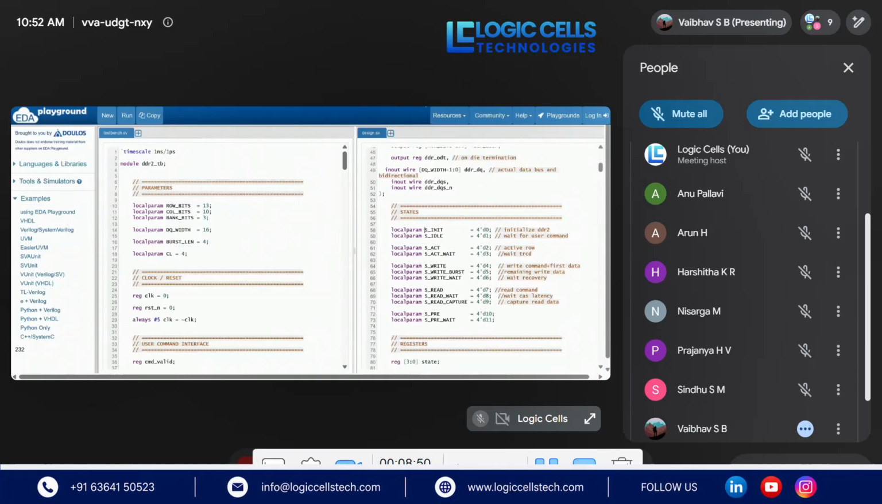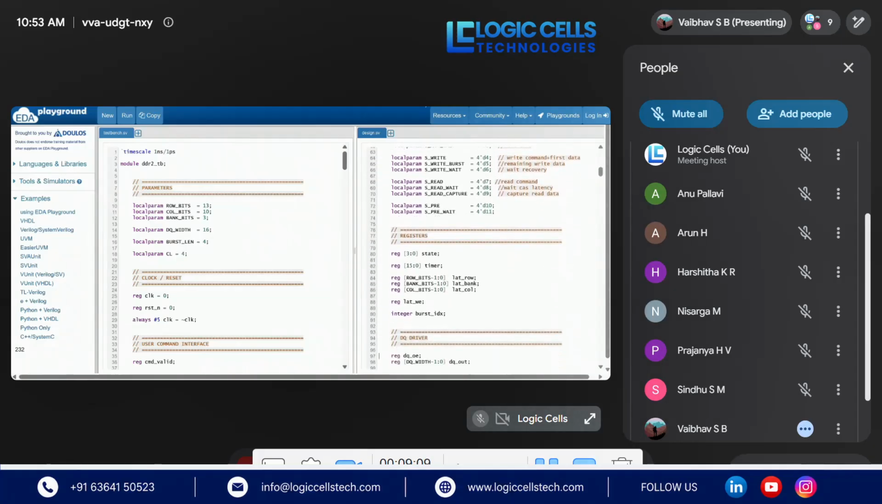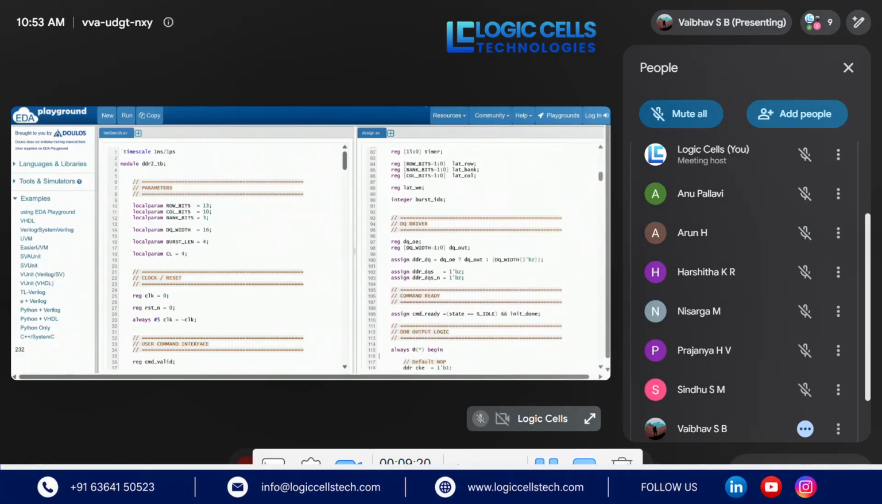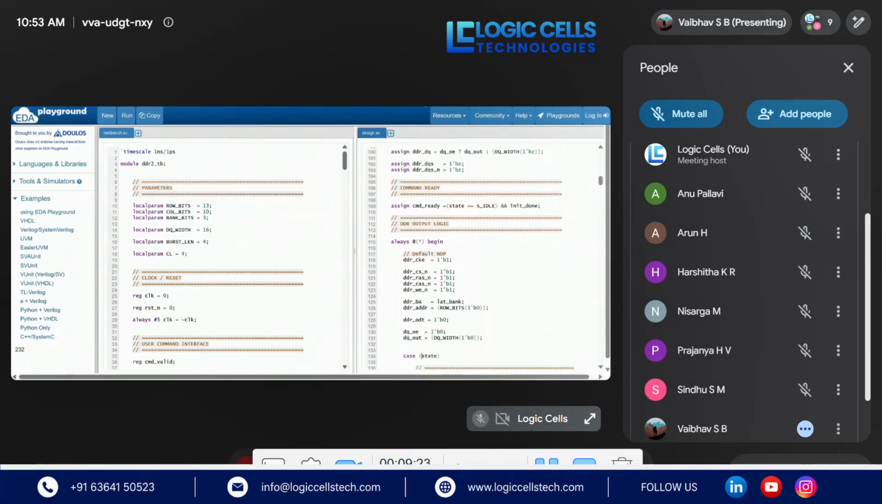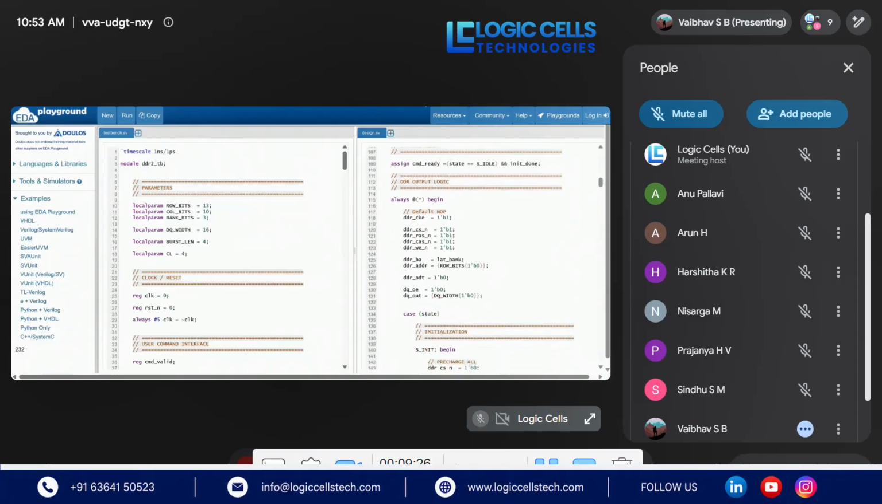These are the states: initialization state, idle state, activation state, activation wait state, write burst state, write wait state, read wait, and read capture. Finally, the refresh state, pre-charge state and pre-charge wait. These registers are used to store the values given by the user to the controller. By default, no operation will take place.